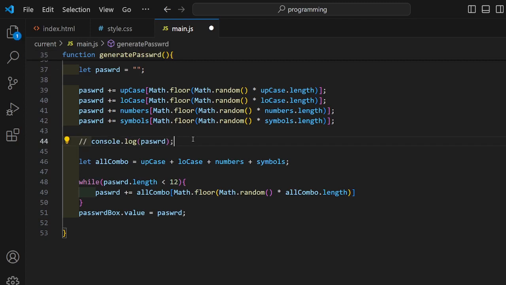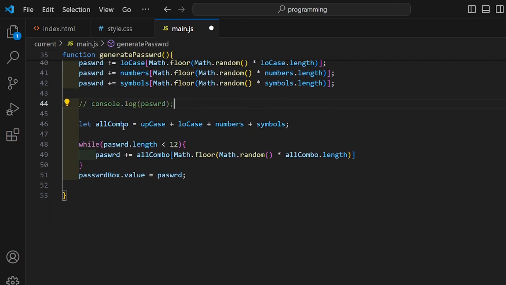So I'll just comment that part out, and then have a new variable here, all combination of my password, or combination of all the characters that make up my password. For this, I just concatenate all the 4 variables that generate characters that make up my password, and use a while loop to have at least 4 characters in my password.